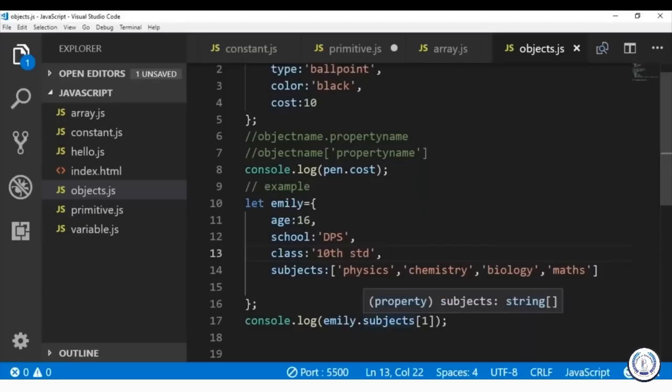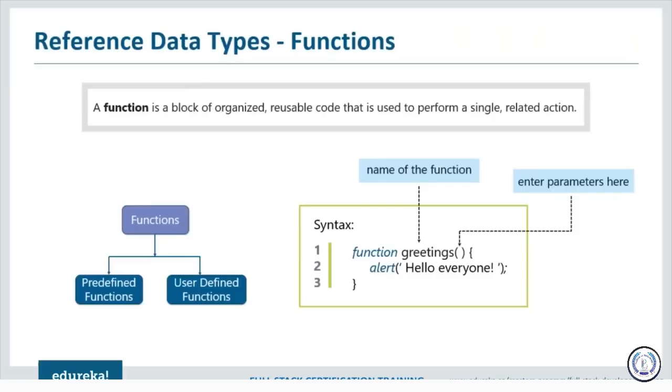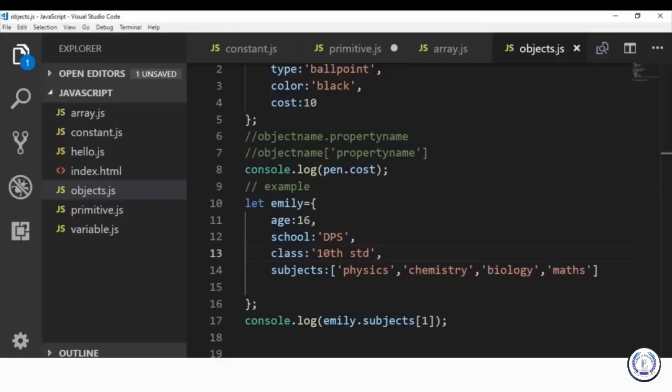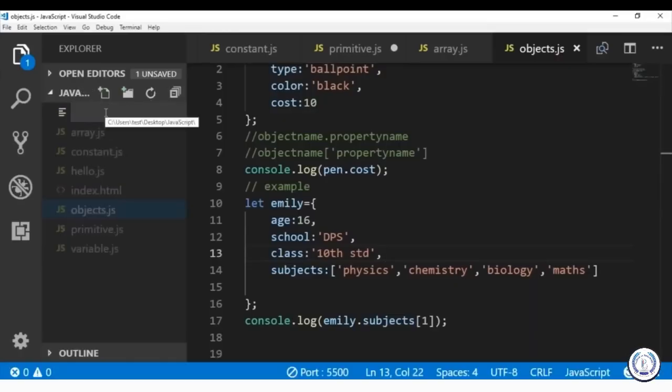With this, we're done with the objects. Let's move on to our next topic. The next topic is functions. Functions are basic building blocks in JavaScript. A function is basically a set of statements that perform some task. Now let's see this with a few examples. Let's go to our Visual Studio Code. Let's add a new file. I'm going to name it function.js.